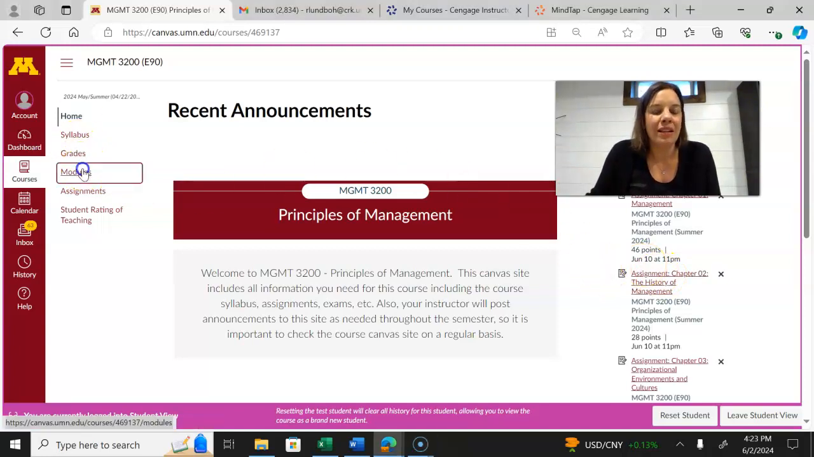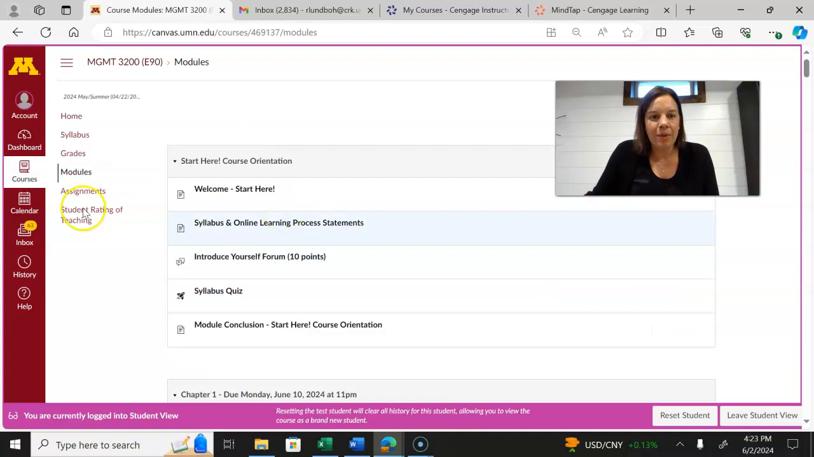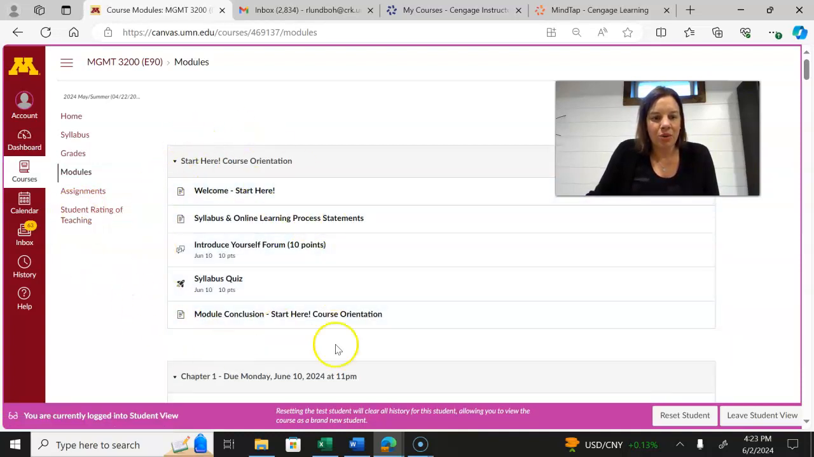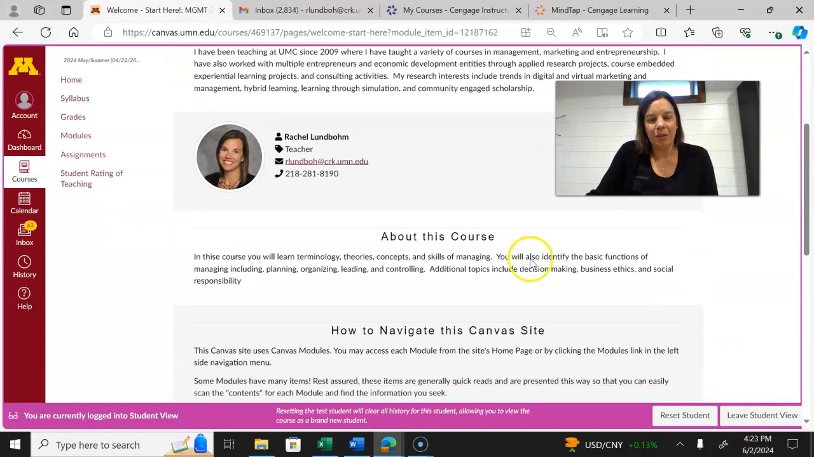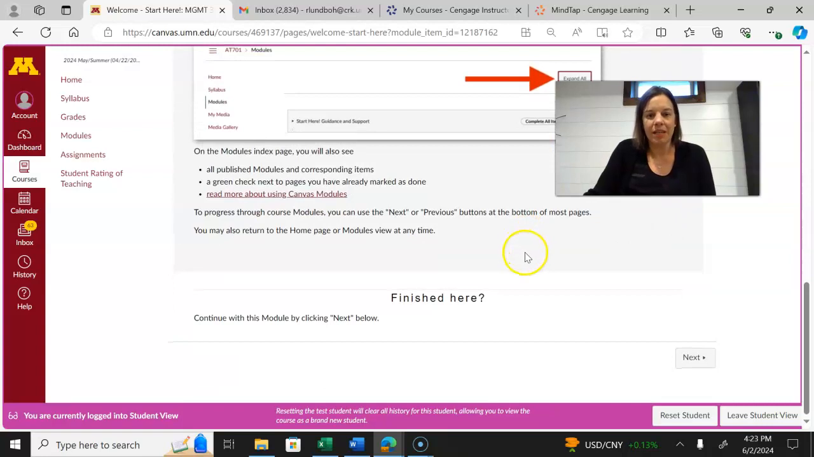So let's just go ahead and click to the modules tab. The first module up here is all about just getting started. You can click on the top. This will give you a little bit of an overview about the course and myself. You can either click next or go back to modules. So I'm going to click next.